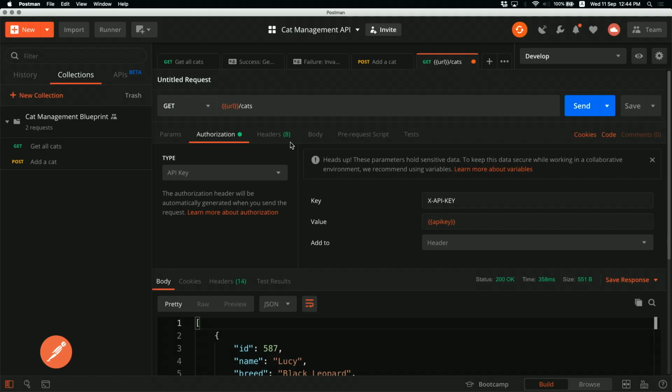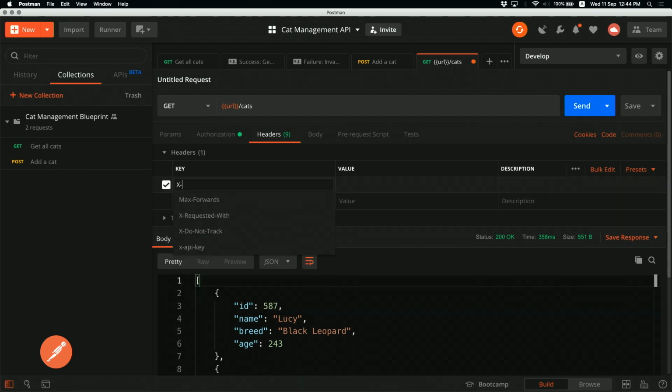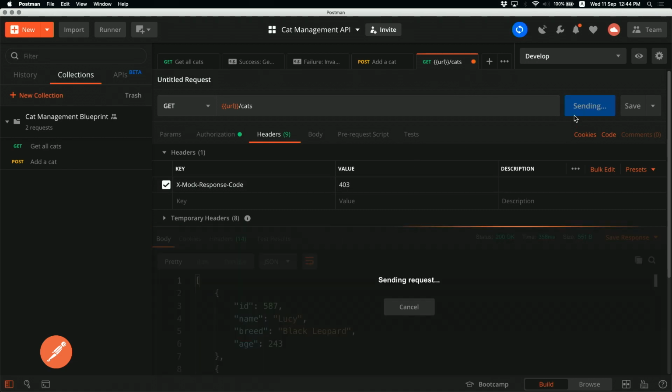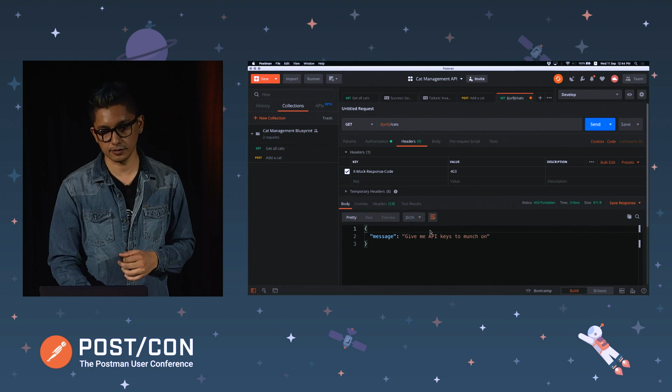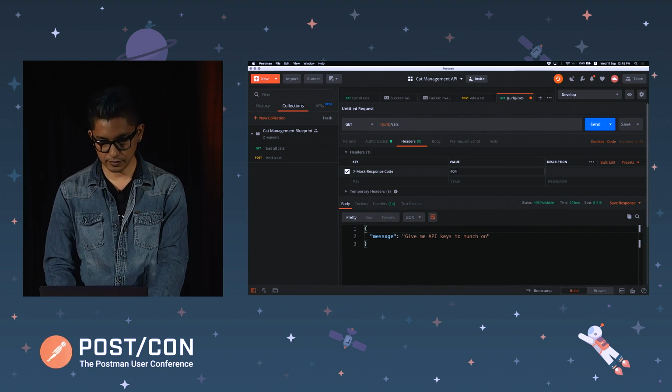Now, if I want it to send me some other response, I can give it X mock response code. And I say that if there is an example that matches 403, give me that. And this is the one that I had created for 403. Now let's say I want something for 404.